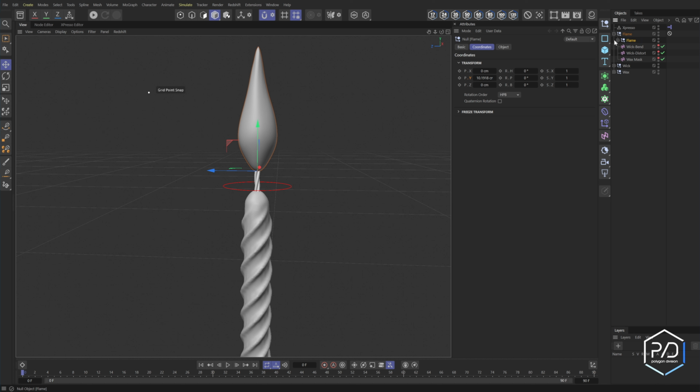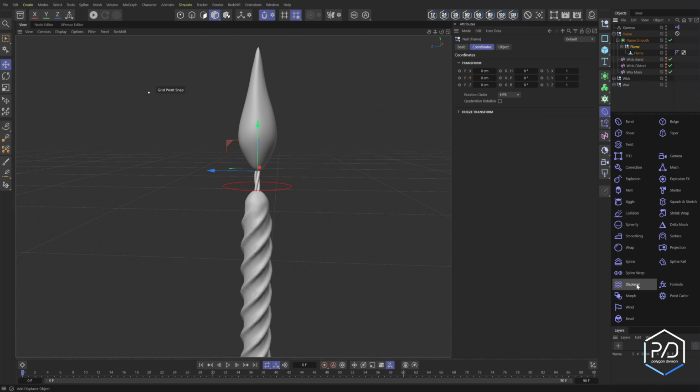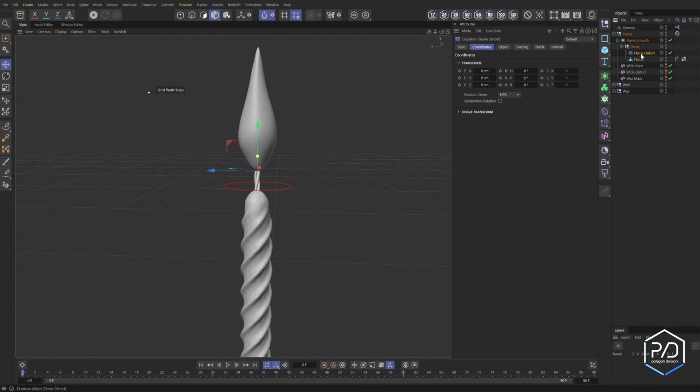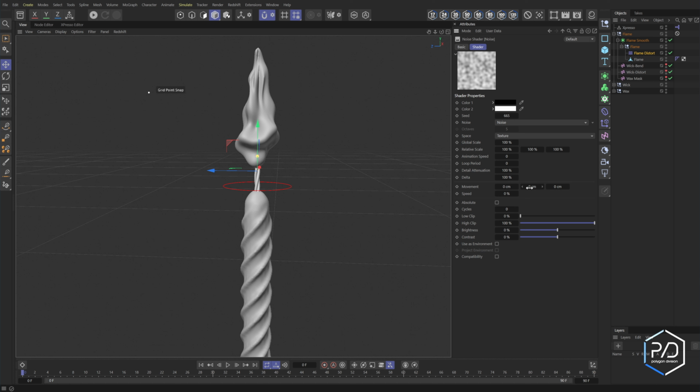And I actually want to change the order of this. So I'm going to take the smoother and add the null inside the smoother and add the flame inside the null. So we have a group for the flame and then it gets smoothed out. Okay, so what we want to do is we want to add a displacer to this. So I'm going to go here to displacer, hold shift, adds it in the group, call this flame distort, go to shading, add noise. And what we want to do is we want to move this vertically.